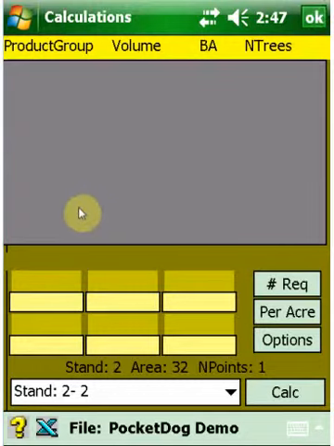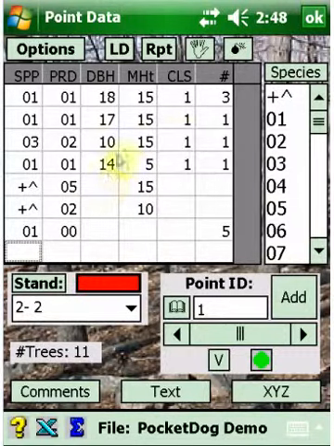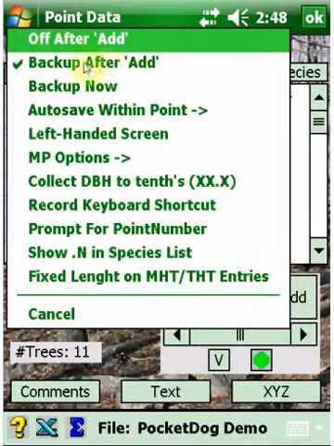PocketDog also has backup options, so it will write a copy of your collected data over to your SD card every time you add a point, or manually back up right then when you tell it to, or you can have it autosave every so many trees within a point. Really handy, so even if you completely trash your PDA and you can recover your SD card, your data is safe.